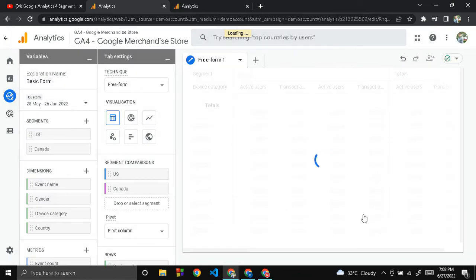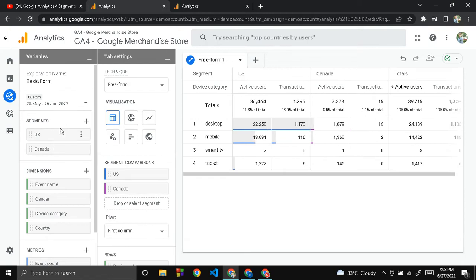So these were the segments which we added, and this is the segment comparison of US and Canada. So we have our US and Canada city, active users, transactions, and we can compare them over here. It is 91.8% of total for one, and 8.5% of total for the other, etc.